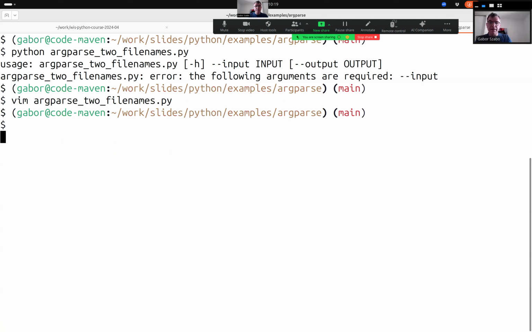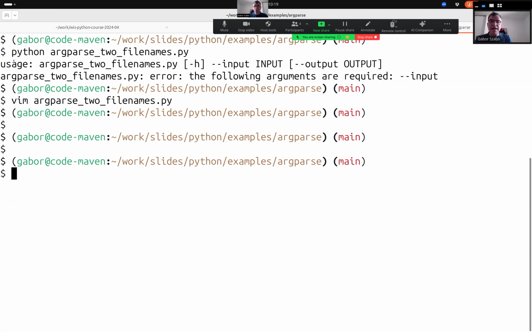So let me run this again. I don't even have to run it. It's here. So it says usage, okay, name of the file. In square brackets, minus A means that this is an optional parameter. I didn't describe it, okay? I didn't add it. This was added by the library, and it will allow me to get help. It also says that I am expected to write minus minus input and this value called input. And then again in square brackets, it says minus minus output. The square brackets mean that it's optional. And it says that if I do provide something, then I can provide this name and the value.